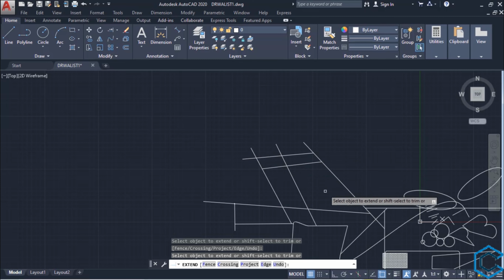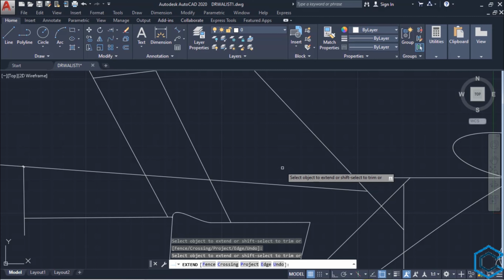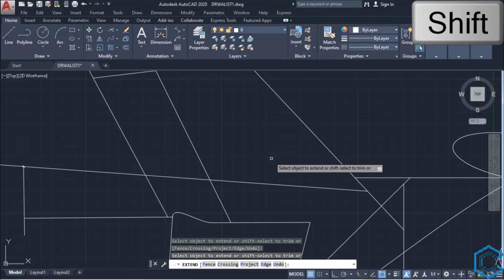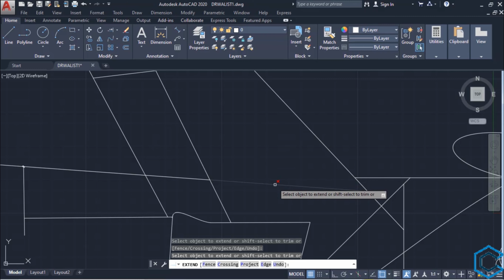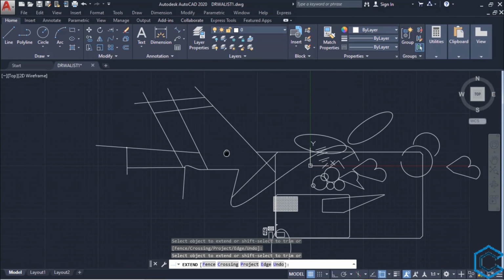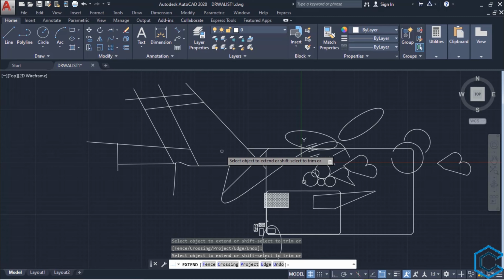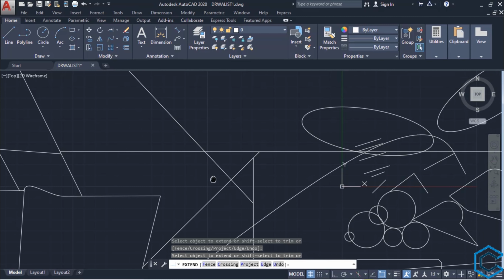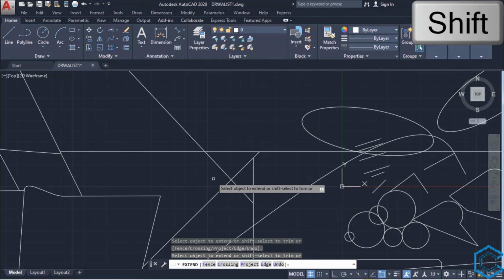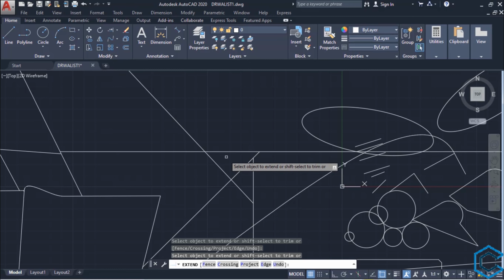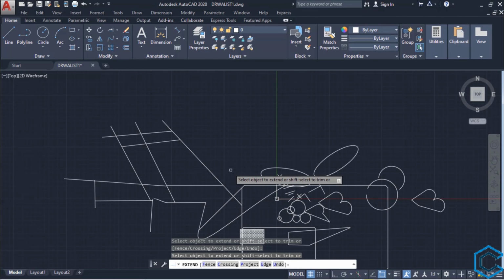Now let's say that you want to trim this line. So to shift from extend command to trim command, press the shift button on keyboard and then hover the cursor towards that object that you want to trim. As you can see, now you can trim it, left click. If you want to extend, then release shift button and then hover the cursor towards this object, it will be extended. To trim, press shift button on keyboard and then hover the cursor towards the line or the object that you want to trim, then you can trim it. To end command, press escape.